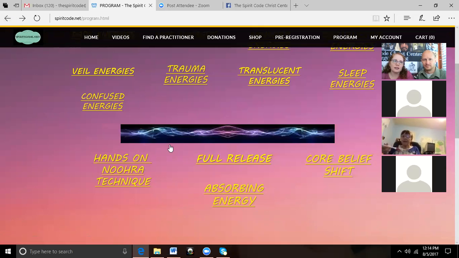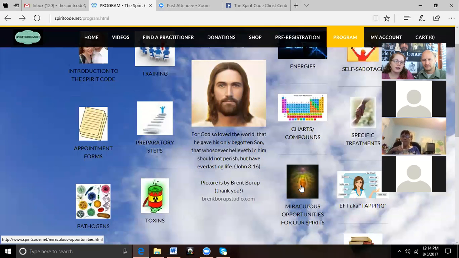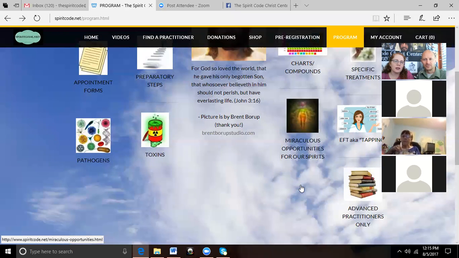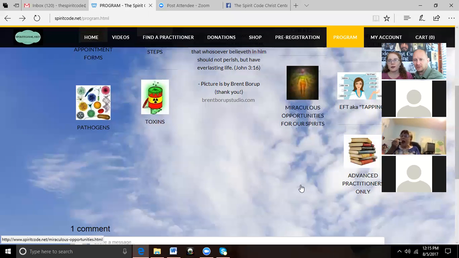And then let's go back to this page. Did we make any changes in any of the other sections? Not quite yet. The other ones haven't been uploaded. We are working on the miraculous opportunities along with the advanced practitioners. We have a big long list of stuff, but I just don't want to overwhelm you guys. So just let me know when you're ready. But we don't have all those linked up yet.